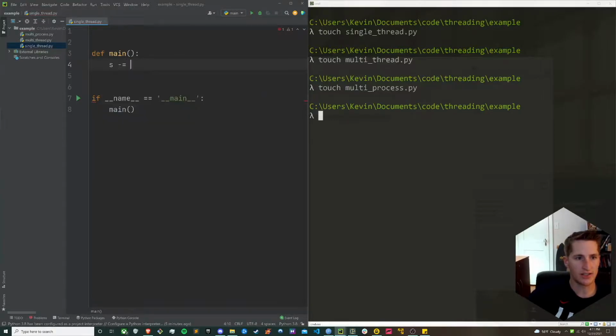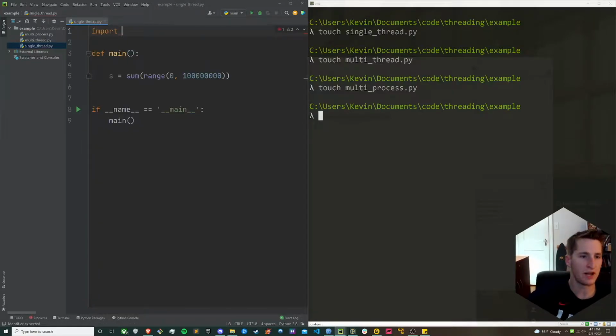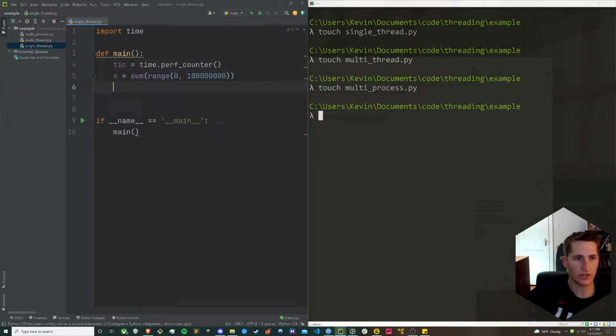So let's get the sum. We'll use the built-in sum function to get the sum of all numbers between 0 and, let's see, 1,000, million. Let's do 100 million, and I think that'll be enough numbers that it will take a good bit of time. And we can actually capture that time using one of Python's libraries, the time module. So we'll import time. We'll set a tick equal to time.perf_counter, and that's going to get the exact moment that we invoke that. Then we will try and get the sum.